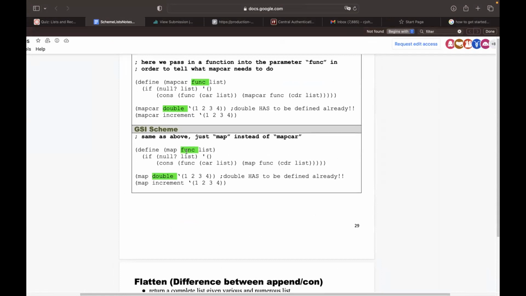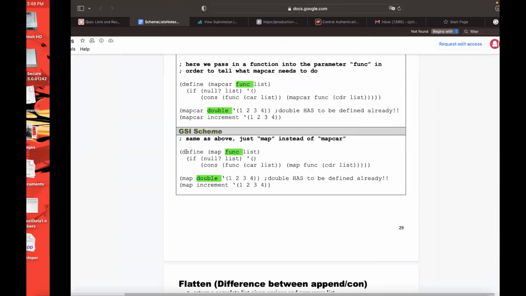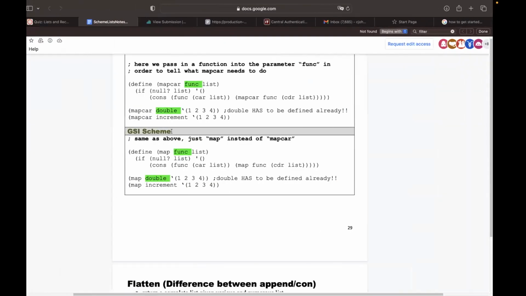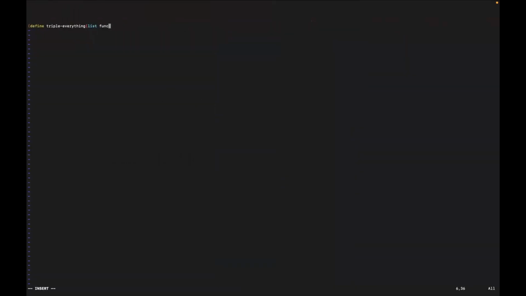So the function is the one you want to pass in. Sorry, that doesn't make sense. But like the example it gives, you pass in a double function. Okay. So do we make two functions? I think you could just use a lambda. How would I use a lambda because all you pass into it is a list, an integer?